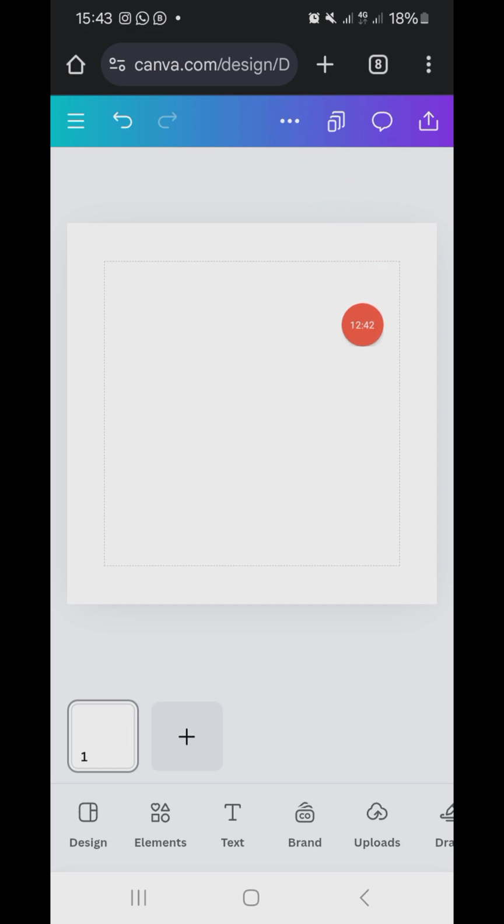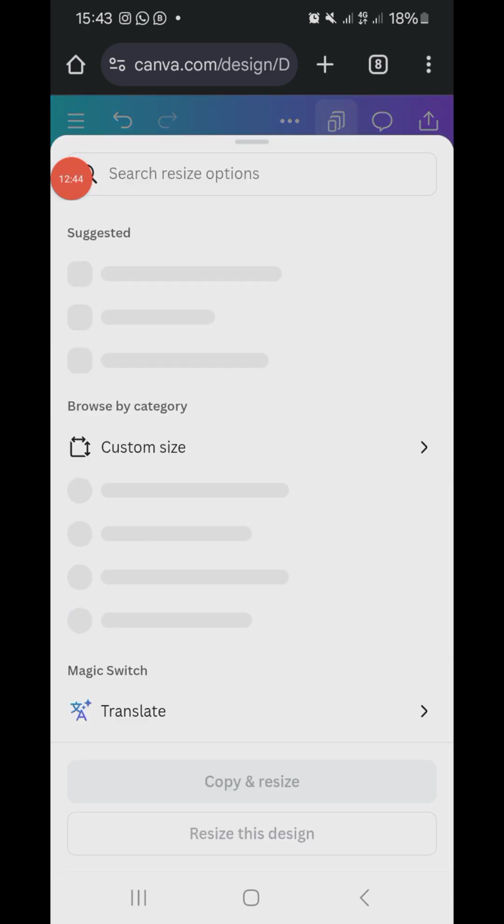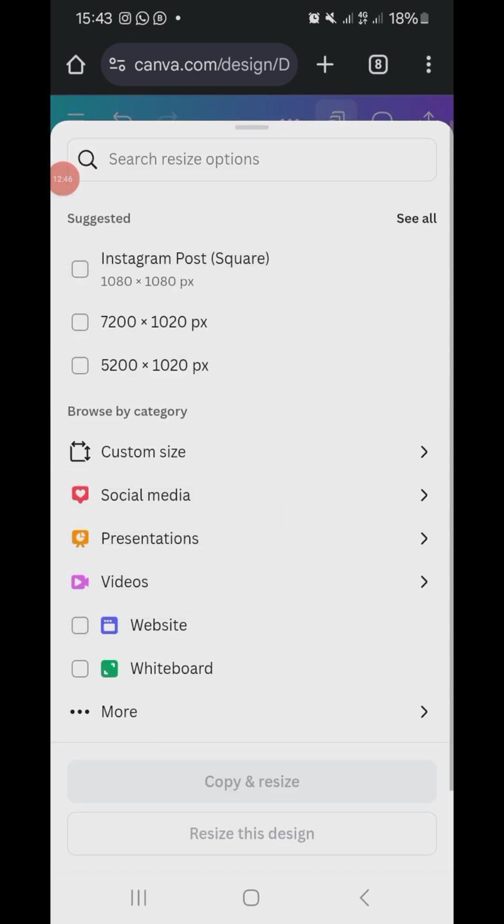Let's move to this place. This one is the same thing. You customize. Maybe you want to use a size, you can use Instagram post square. Maybe someone told you to design, let's say, a social media flyer. You click on social media and then you choose the size from this place directly. All right.